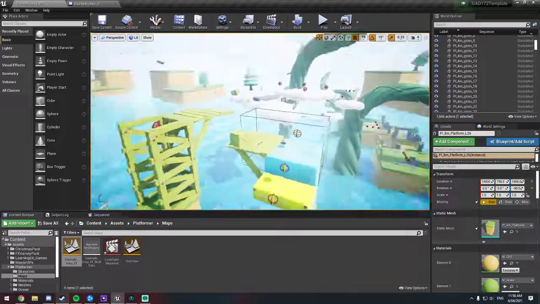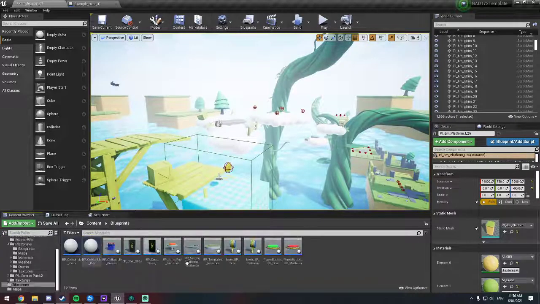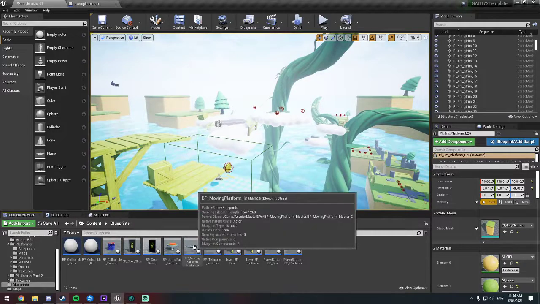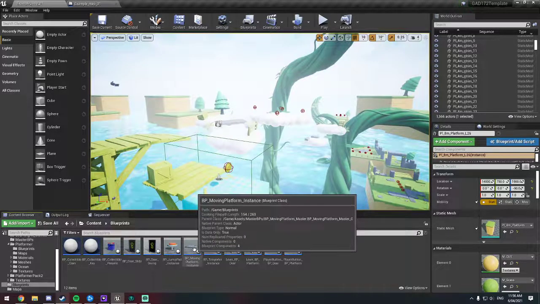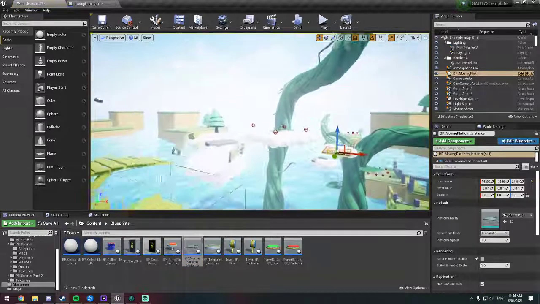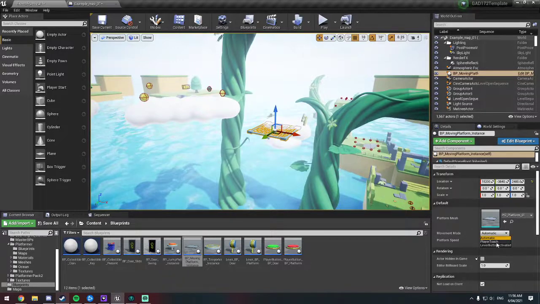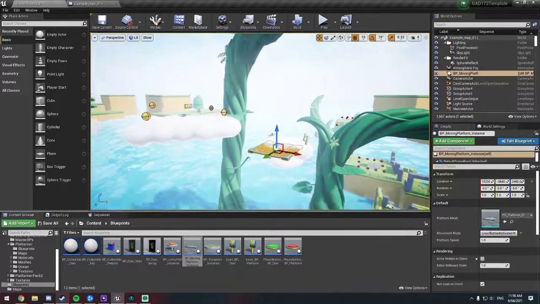So as an example, let's take a blueprint. Let's go to blueprints, and let's go to a moving platform. I'm just going to drag this moving platform into our level. I'm going to switch the movement mode to lever button activated.